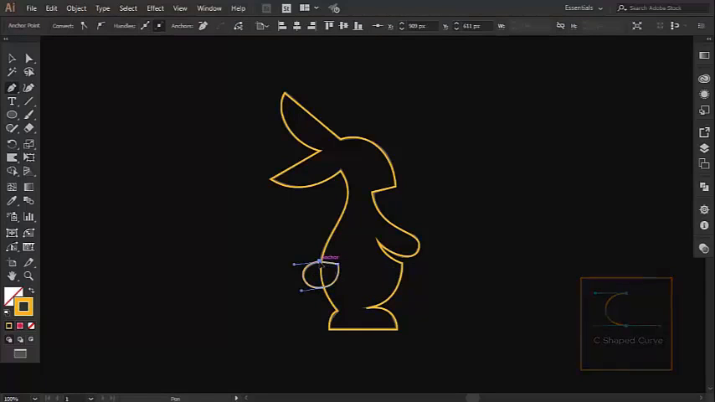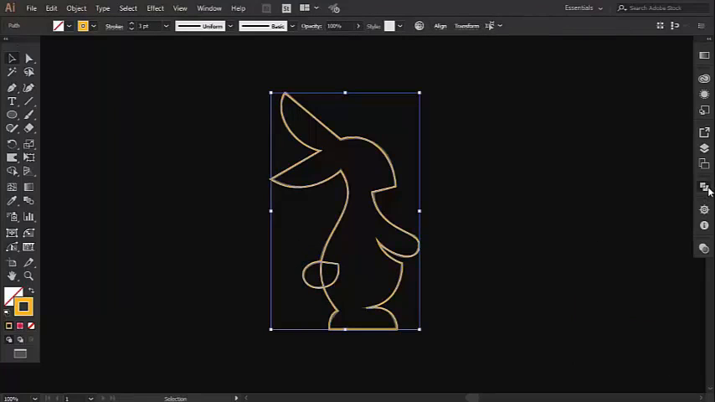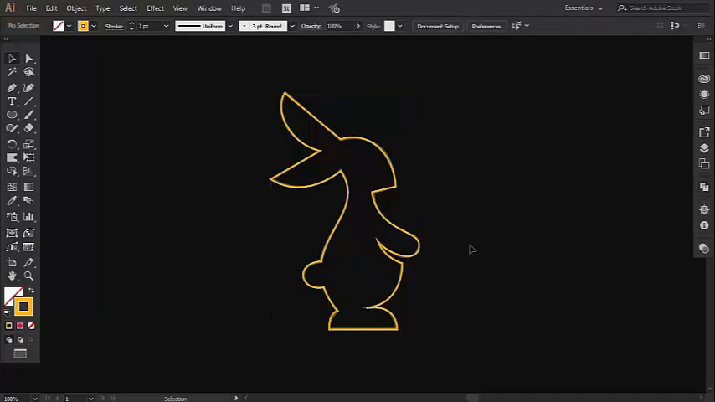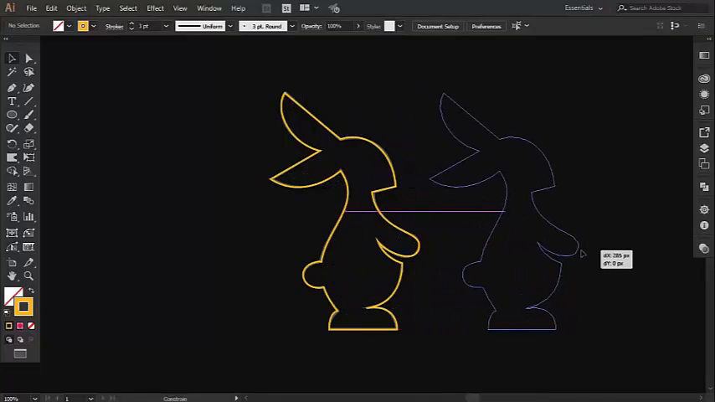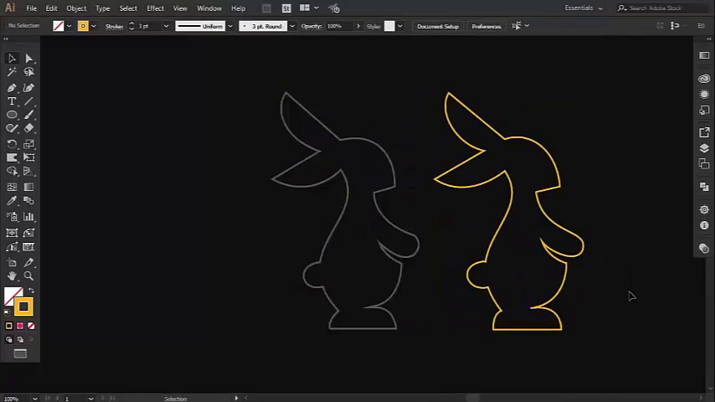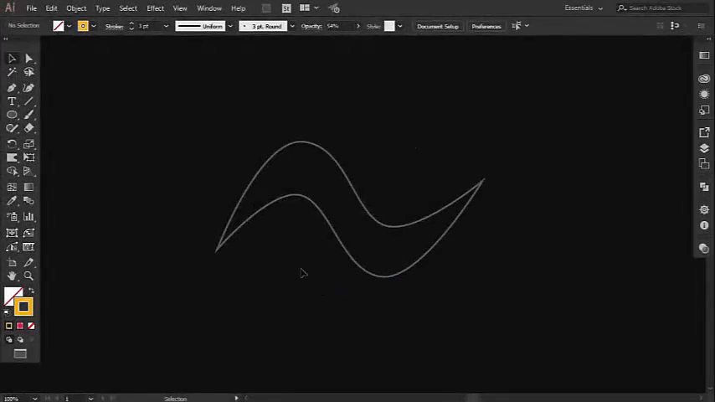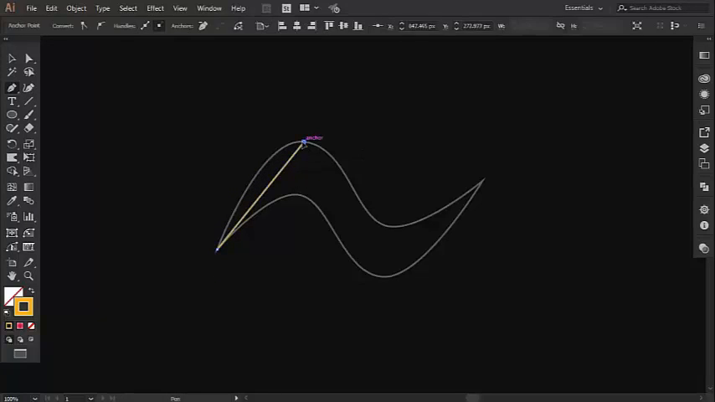Okay, this is perfect. This is a C-shaped curve. Now click here and drag out the handle, and then click on the other anchor point and drag to the opposite side, and then close the path. Select everything, and from the Pathfinder click on Unite, and this is pretty much our rabbit outline.